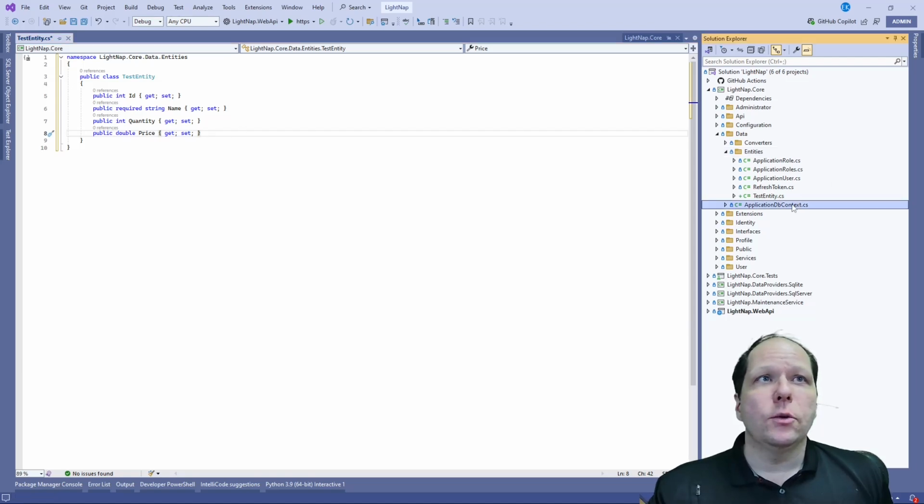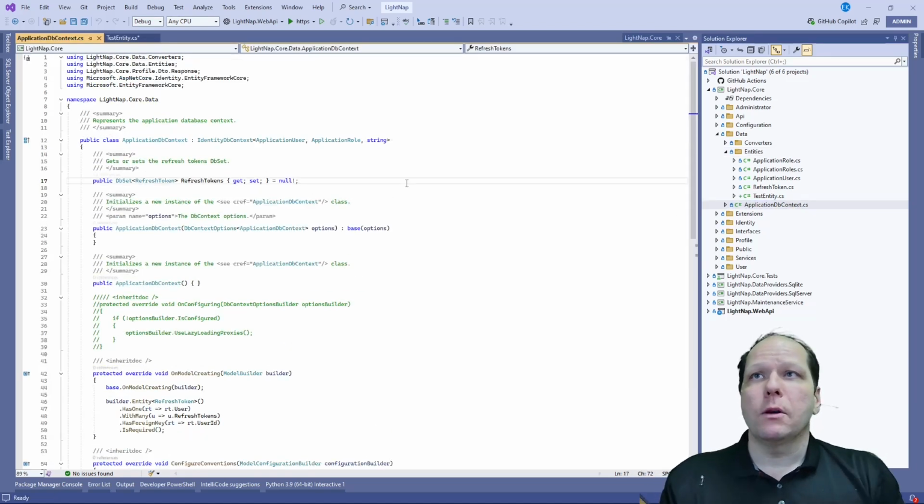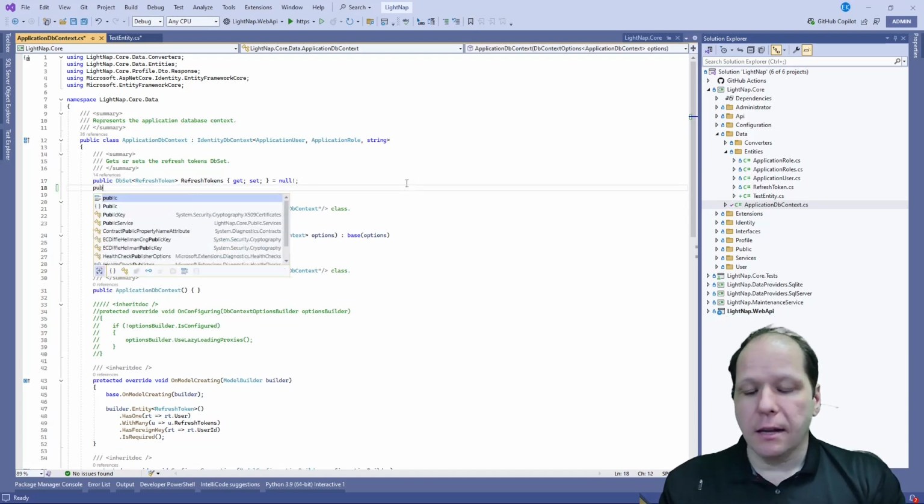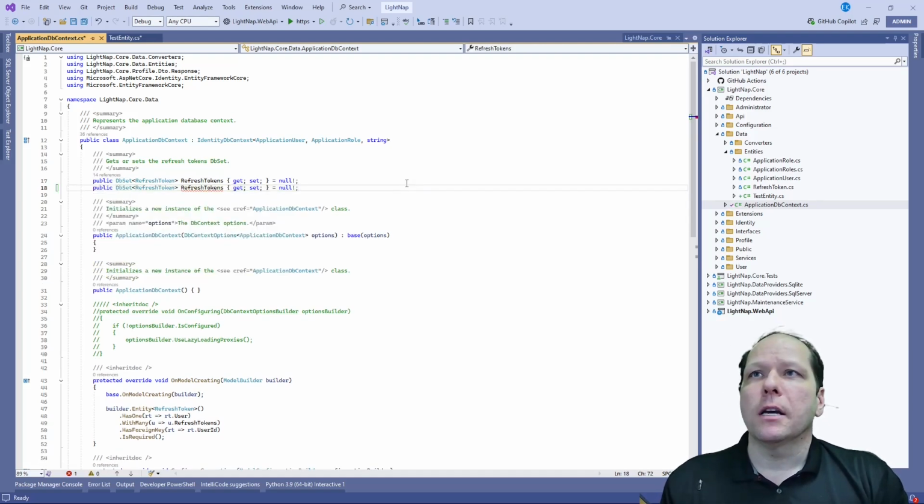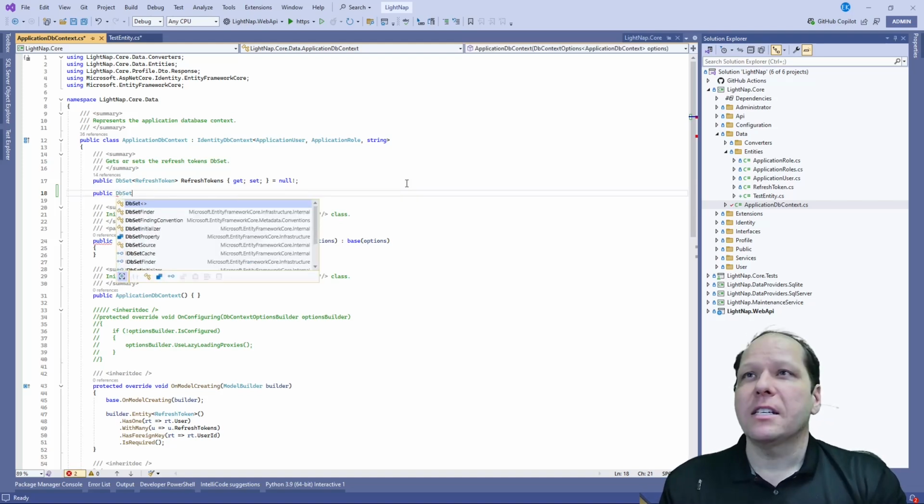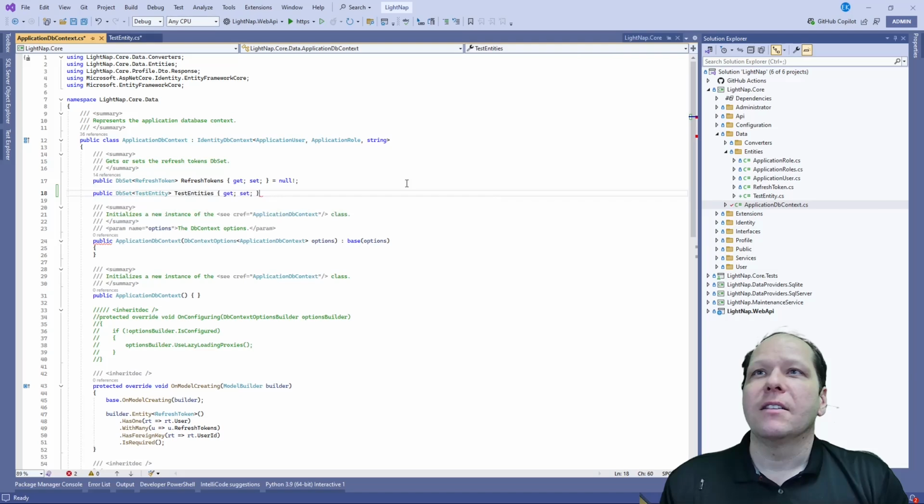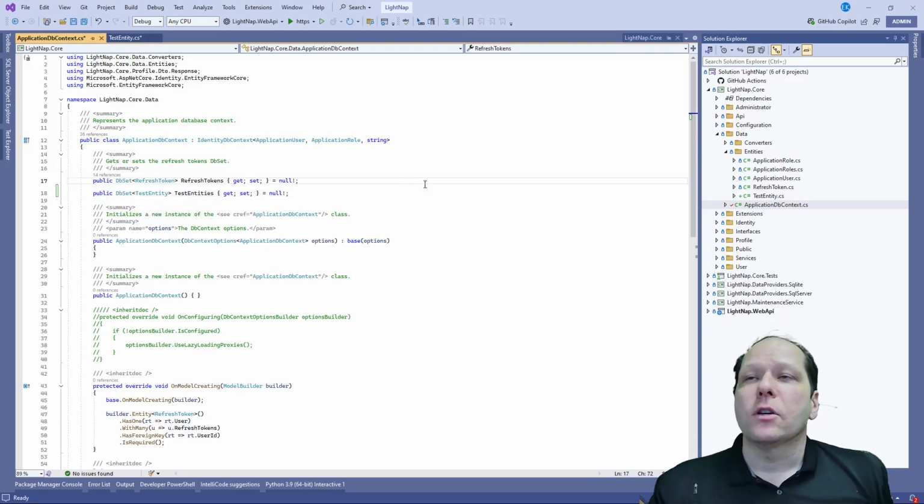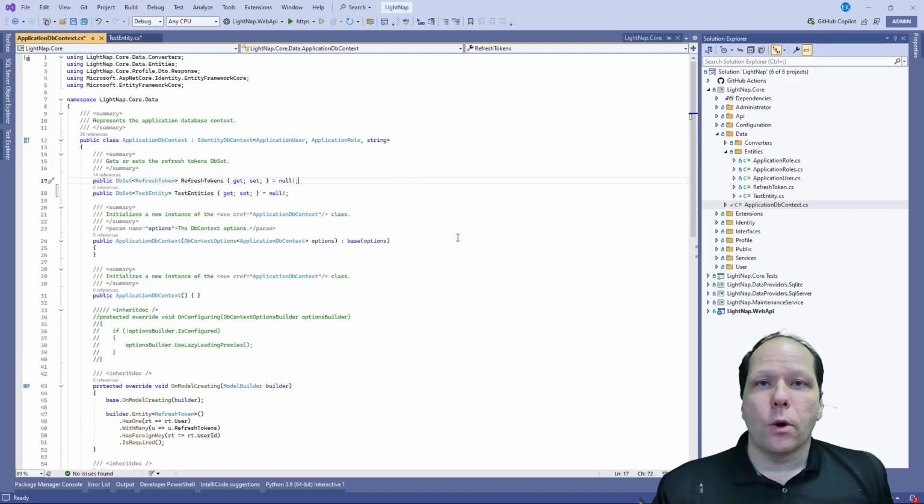The only other thing I need to do is to go into my DB context, and presumably what I would do is set up another DB set. So I would do a public DbSet of test entities. There we go. And why not? So now we've got this set up, so Entity Framework's aware of it.